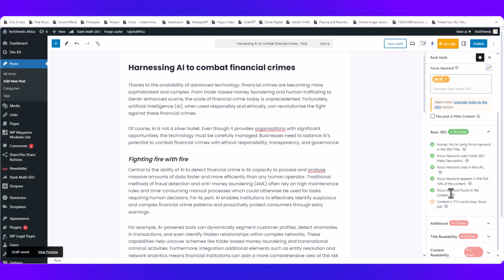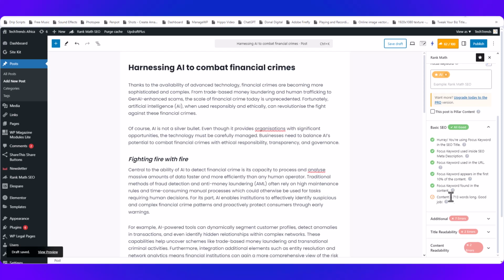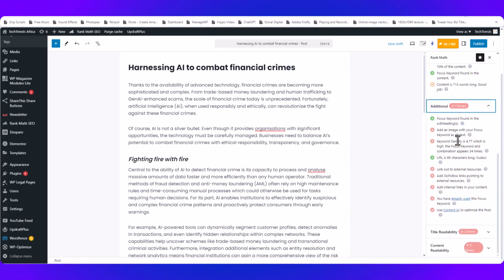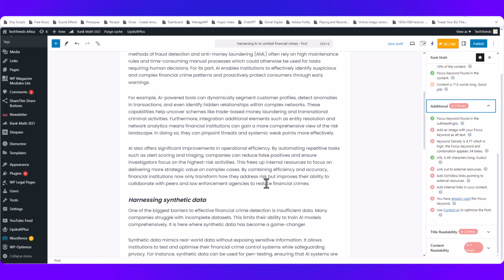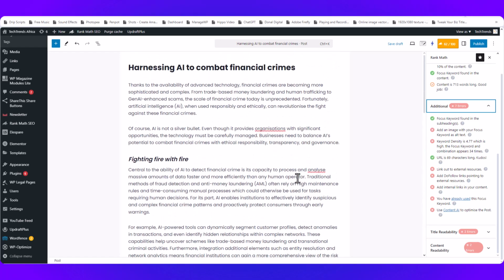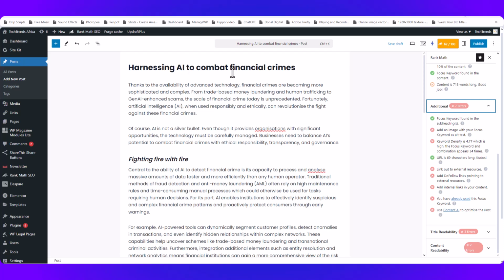So it's saying that our content is about 713 words, which is also good, but we can improve it as well. So here we are going to look at some other things we have not attended to. One of them here is we don't have an image with our keyword on it. For headings, we have our keyword in the heading, which is this H1. So we have our keyword there.